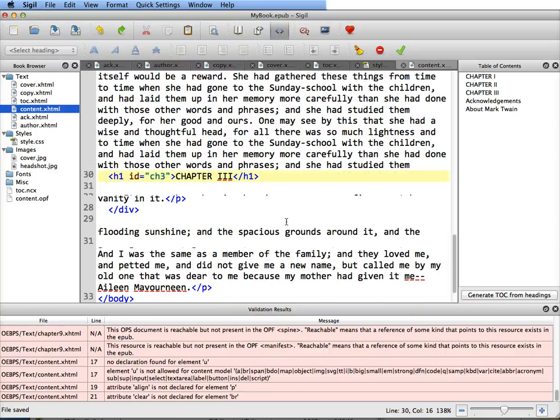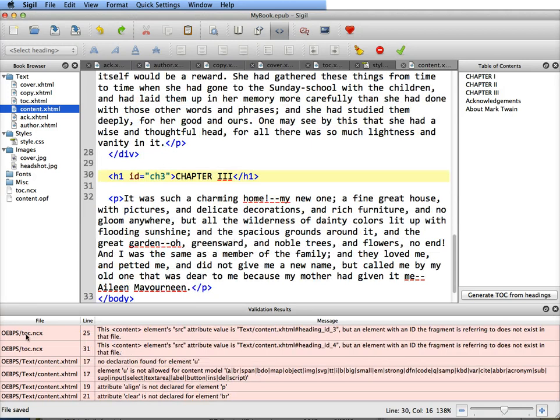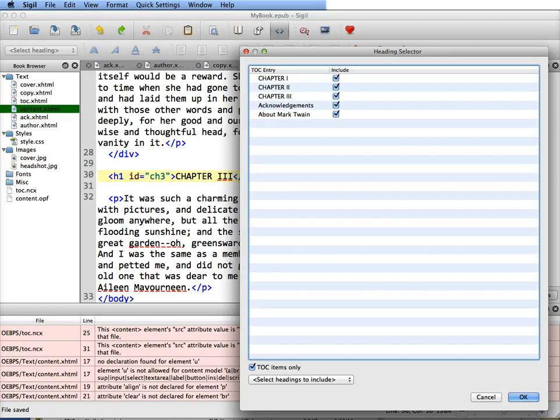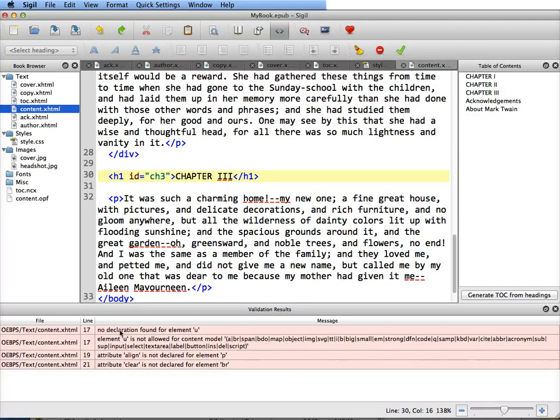So I saved the file, and I'm going to go ahead and validate again. So now it's saying I have an error on the TOC NCX. Remember, the last thing you do is always generate the TOC because it's linking to different IDs. Save it again, run it, and now the only errors are those ones that we have to correct, which I will do in the next video. The underline, the alignment, and clear.